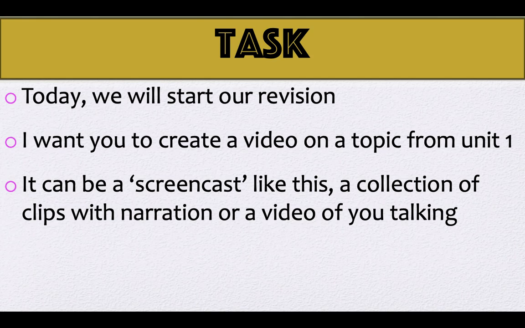A collection of clips with narration would be quite nice. Say you were talking about factors of production, for example, you could talk about capital and get a video of a car plant and some automated machinery. So that kind of effort. You're going to have 2 to 3 lessons on this again, so quite a long time, so the quality needs to reflect the amount of time that I've given you. It's certainly going to be today's double lesson.